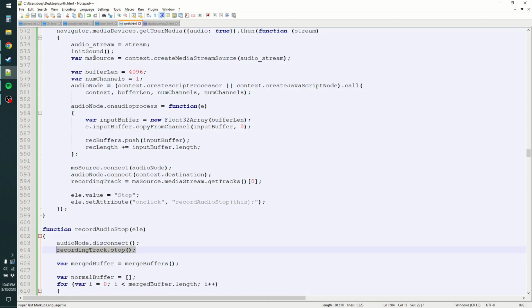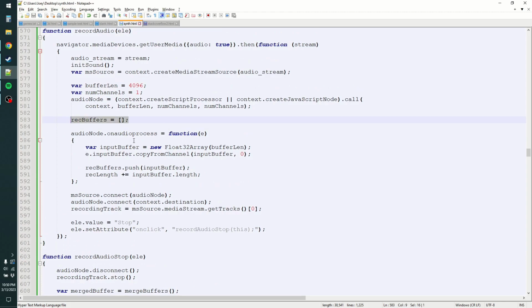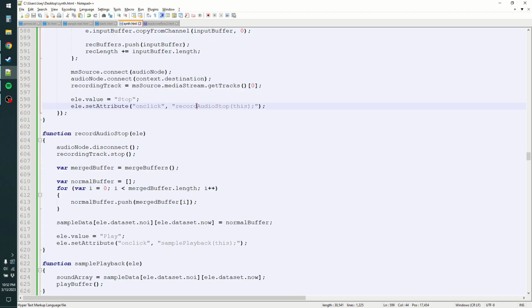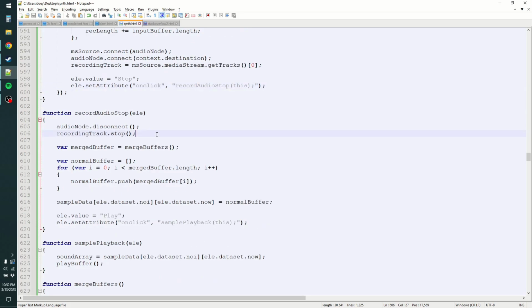Did I even empty the buffer? I need to empty the recording buffer before we use it. That way, if you make a second sample, it won't include the first sample at the beginning of it. And then this part right here changes the HTML so that the button will say stop and it'll change what that button does, which is the record audio stop button. So yeah, this stops it.